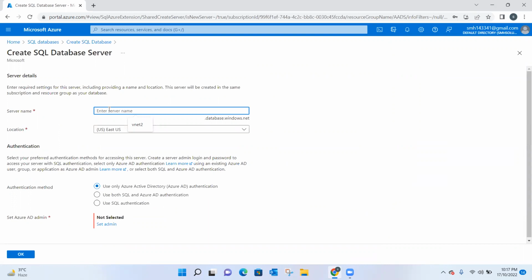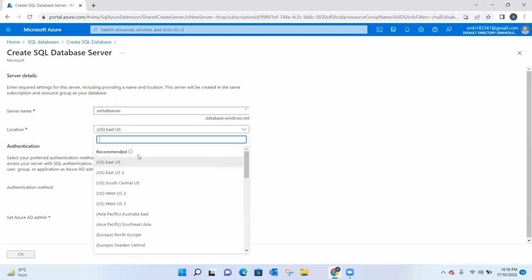This logical server we are creating mainly for the firewall and networking configuration purpose, and with the help of this name we are connecting to this database. So we are giving the name for this one, SMHDB server. Location you can select, I will make it West Europe.